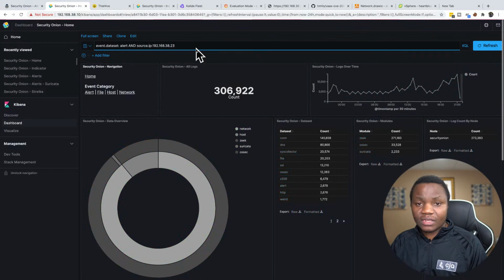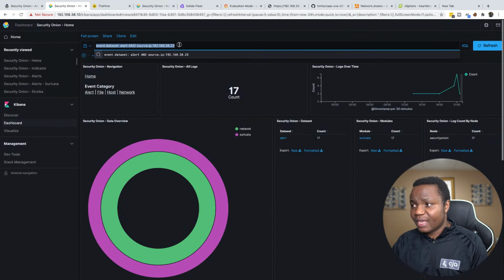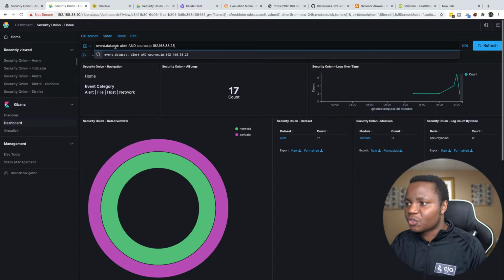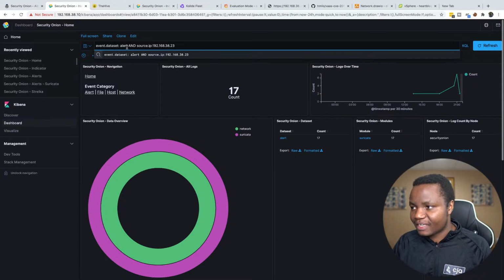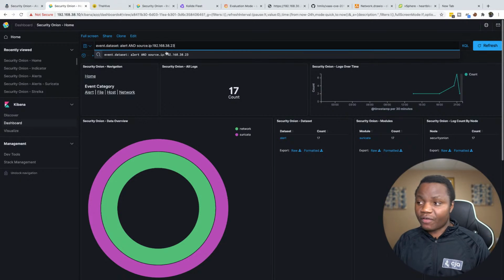and I'll explain what it is. This is called the Kibana querying language, and you'll notice that a lot of systems have something similar, like a Splunk querying language looks something like this. So if you know how to use Kibana querying language, you will know how to use Splunk or other systems. They're pretty much the same. So right now I'm saying I want the event data set to be the alerts, because that's where I want it to be, and I want the source IP address to be 192.168.38.23, which is my vulnerable server. I want to see all the traffic that generated alerts that was coming from the Heartbleed machine.